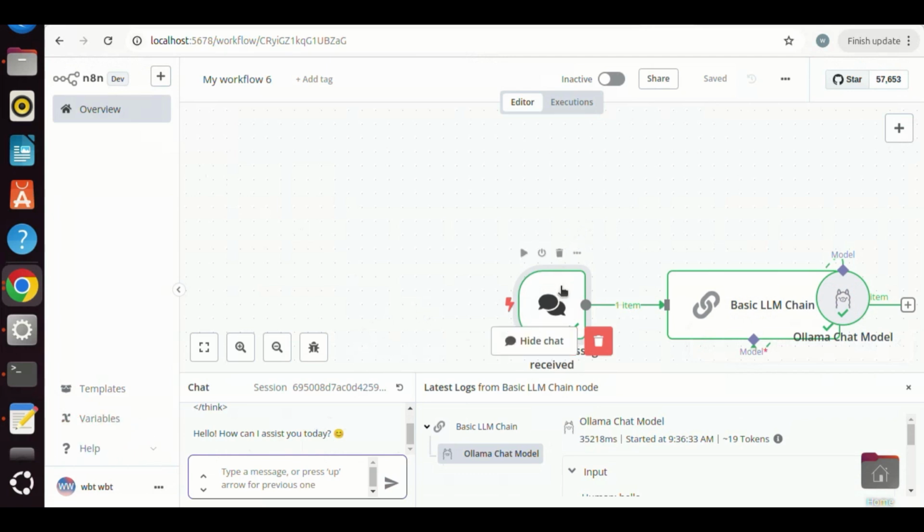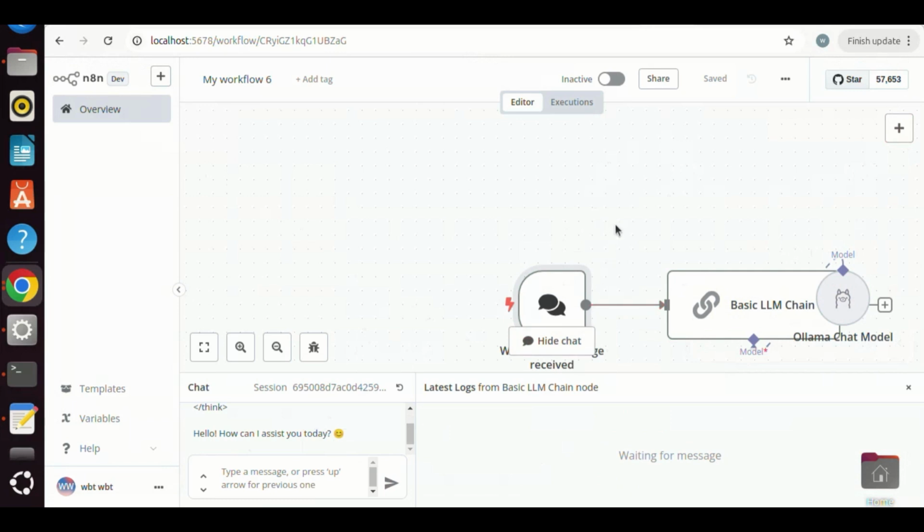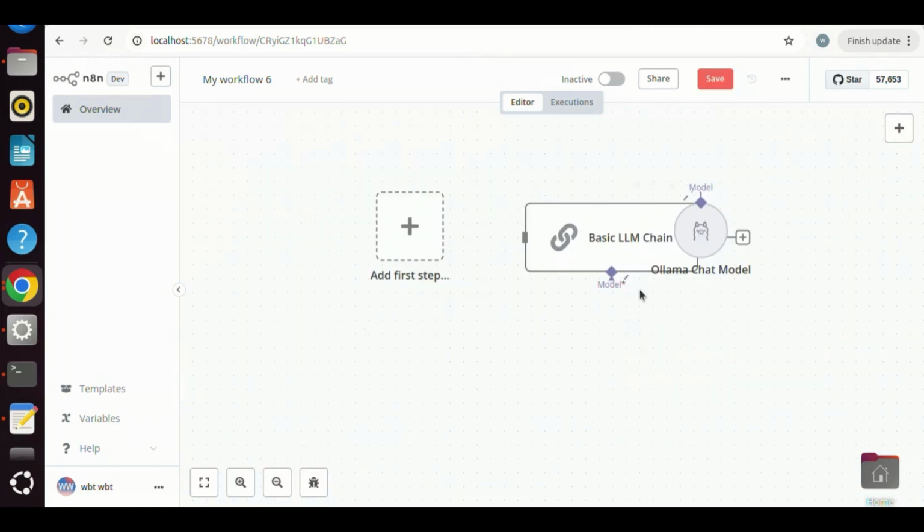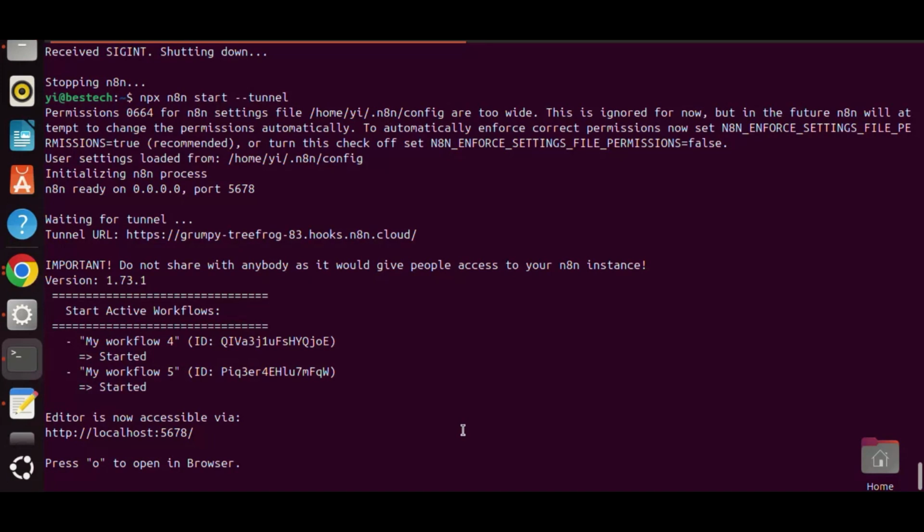Next, instead of the chat node, we will use a webhook to connect to Voiceflow. So we can delete the chat node. In order to use the webhook, you can still run n8n on localhost. But we will run a tunnel so that the workflow can be connected on any website on the internet.